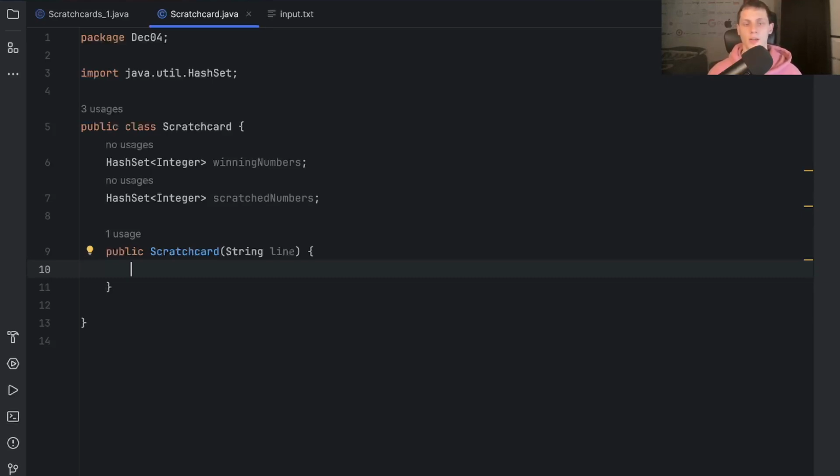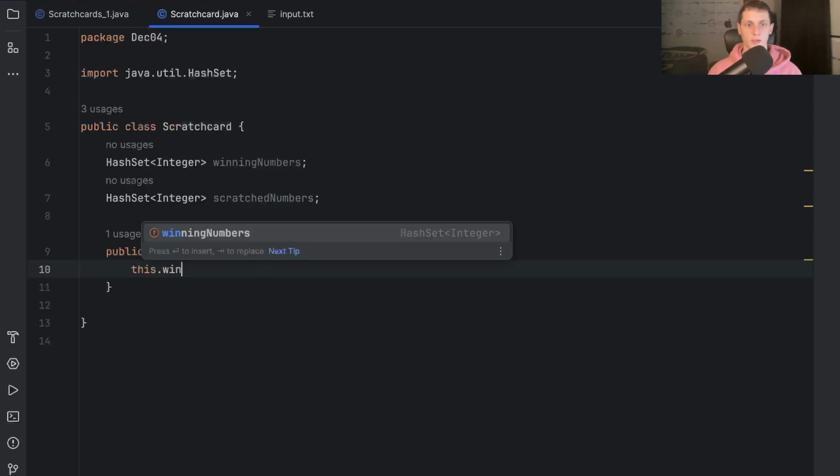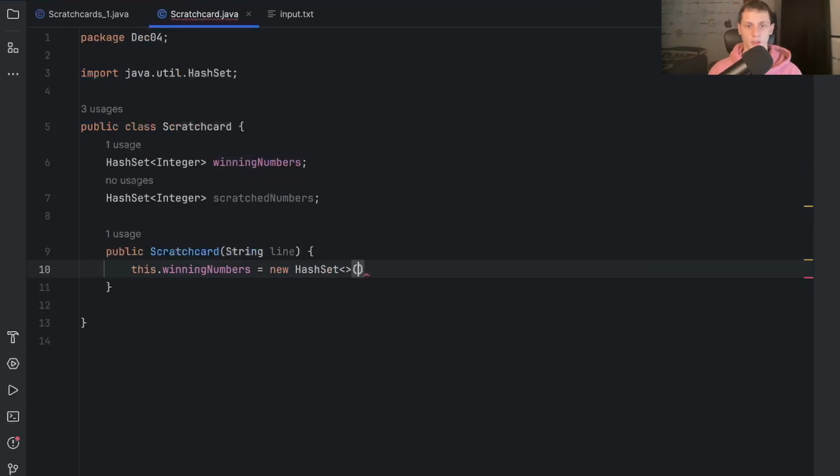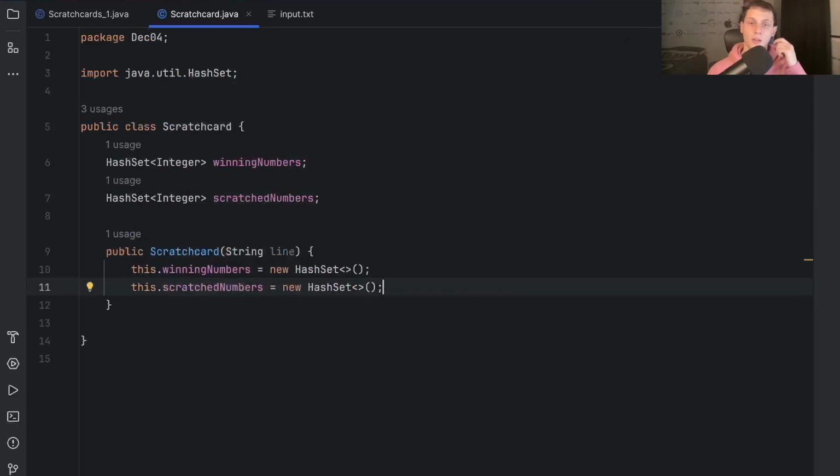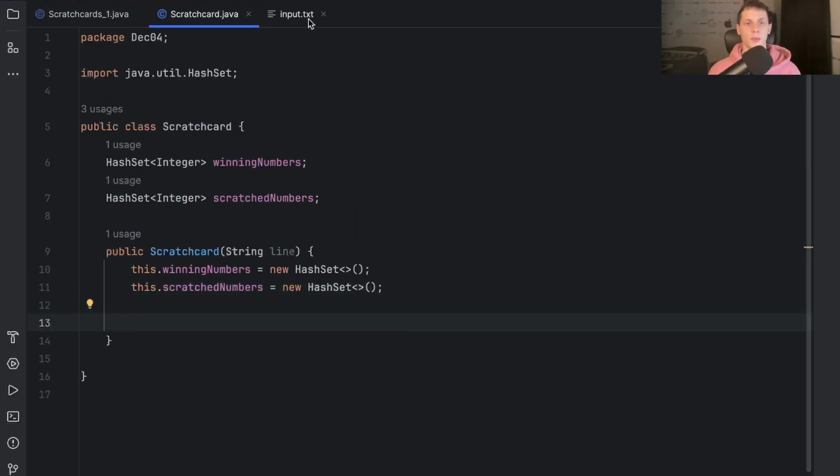So we'll go ahead and initialize our winning numbers by saying this.winningNumbers is equal to a new hash set. And then same thing goes for these scratch numbers. We're just preparing these two fields to have numbers inserted into them. The first thing we need to do is split up the components.